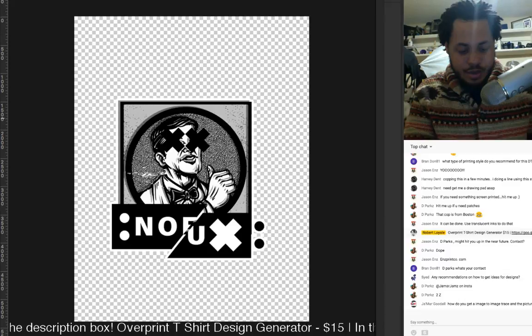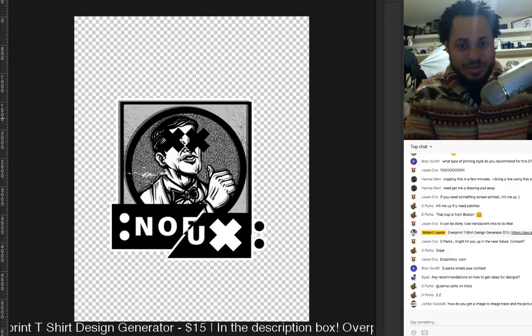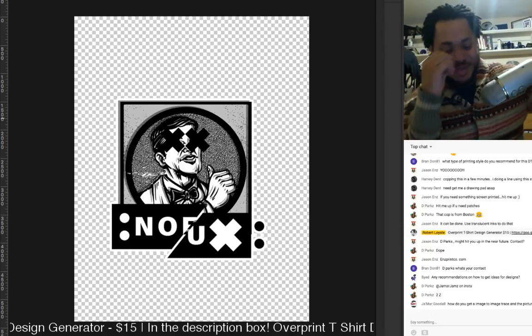How do you get an image to image trace and the picture comes out clear? What do you mean by that?